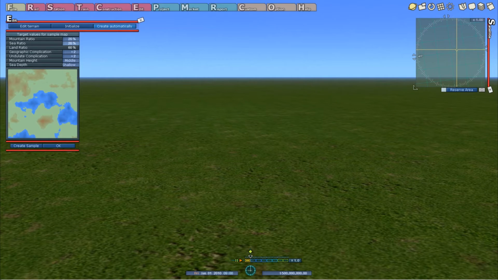The sea ratio, the mountain ratio, I'm going to have even smaller, and the sea ratio, I'm going to have even smaller again. I'm going to create a sample, and there you are. So here is even more, this is more or less what I'm after. This is just a sample. The game hasn't created the final one yet, but it's giving you an idea.